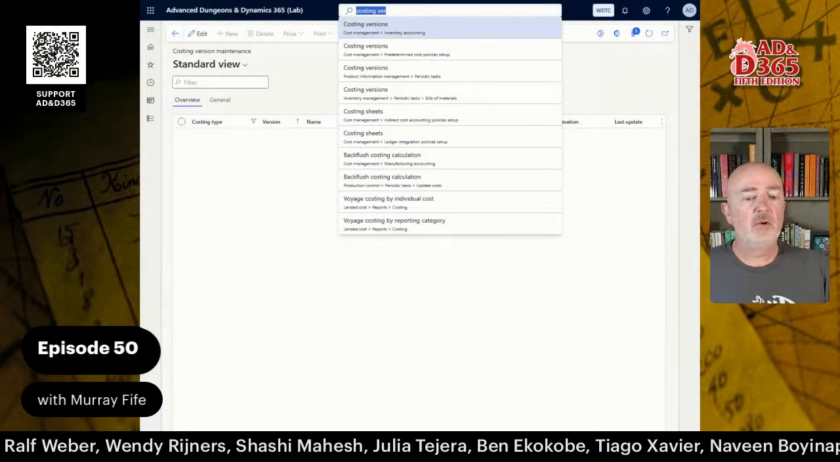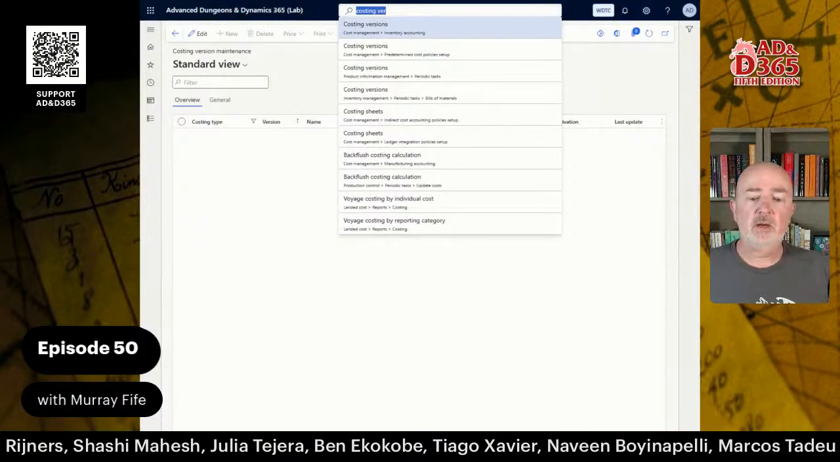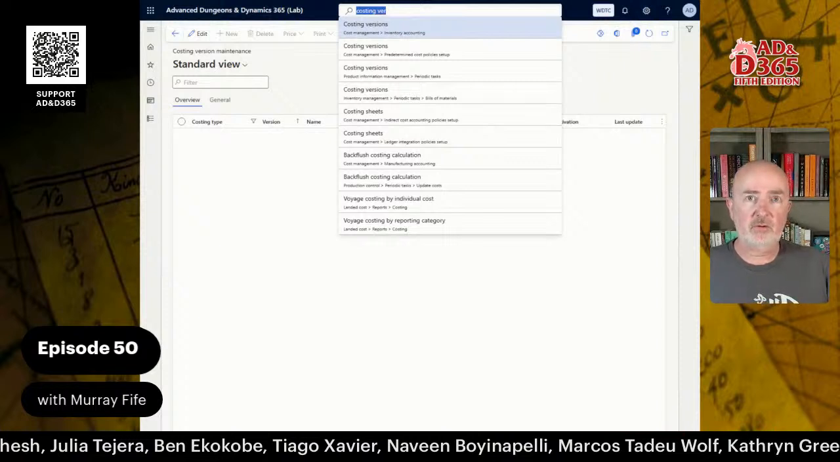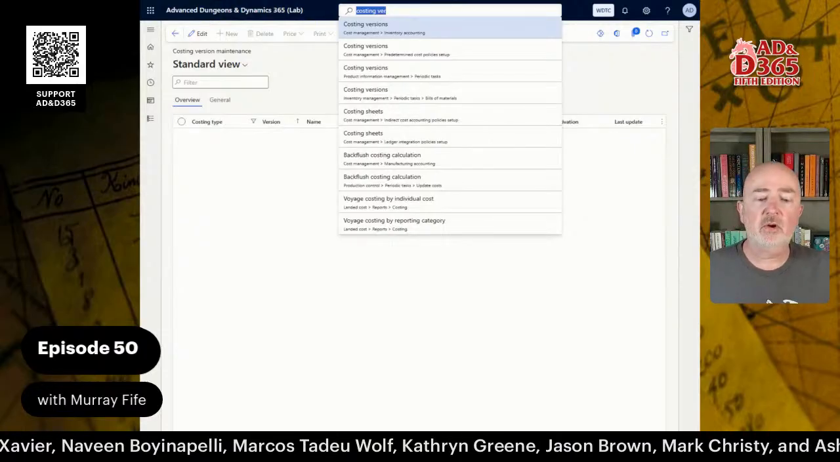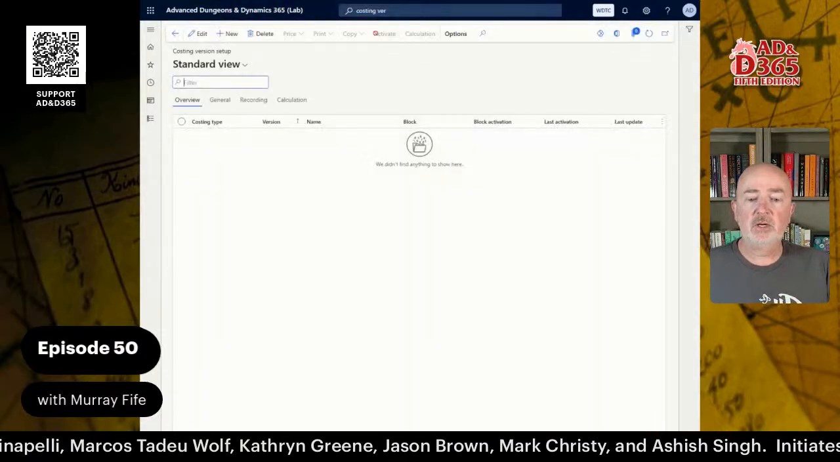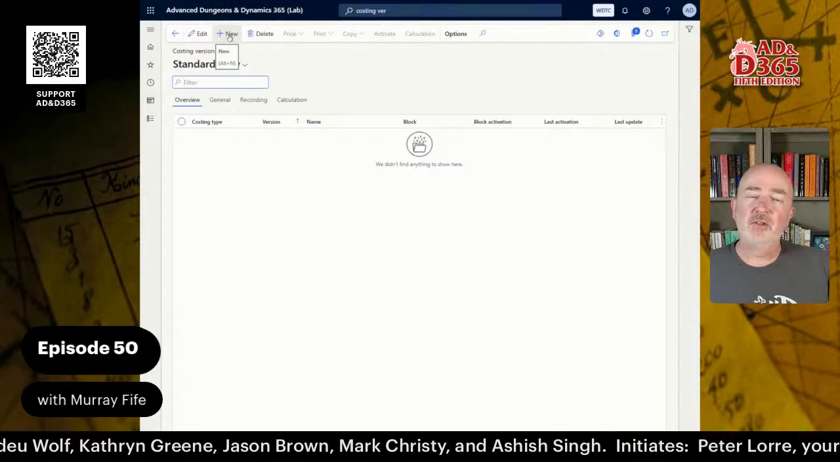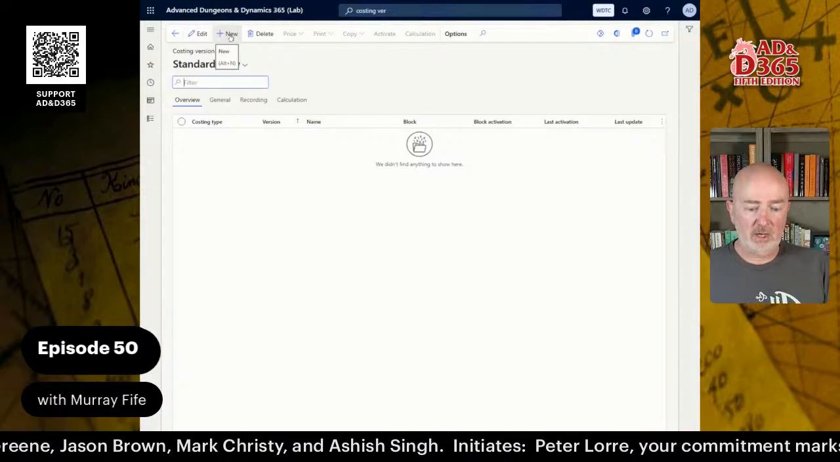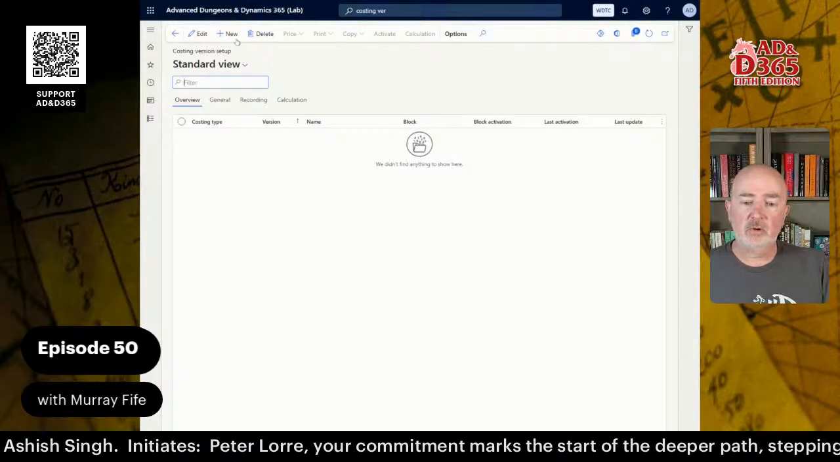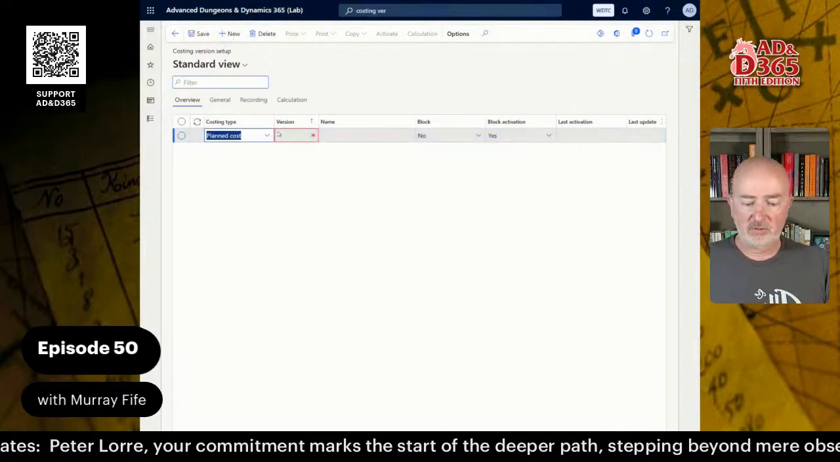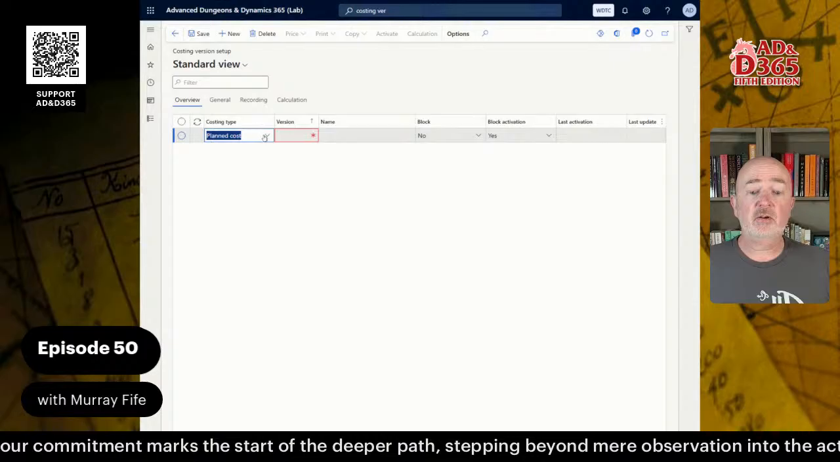But notice that there's no new item here for the costing versions. So this is used purely for the maintenance of the costs on the costing version. But this one gives us a new option, and this is how we can actually create a new costing version type here. So I'm going to create a new costing type. This is going to be a standard cost.